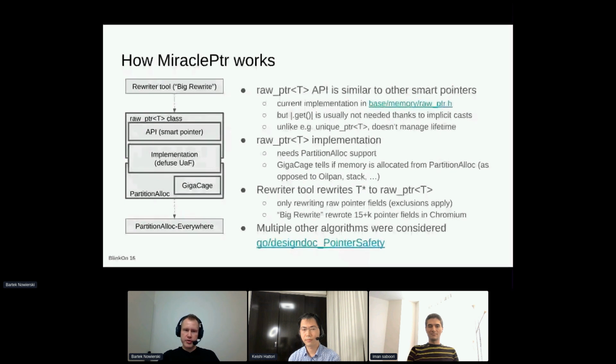Lastly, I want to say that it would be infeasible to convert tons of pointers throughout the Chromium code base from raw pointer to raw_ptr. And therefore, we wrote a rewriter tool that did it for us. A few months ago, we ran it and we converted over 15,000 pointer fields in the entire Chromium code base. This process is what we call the big rewrite.